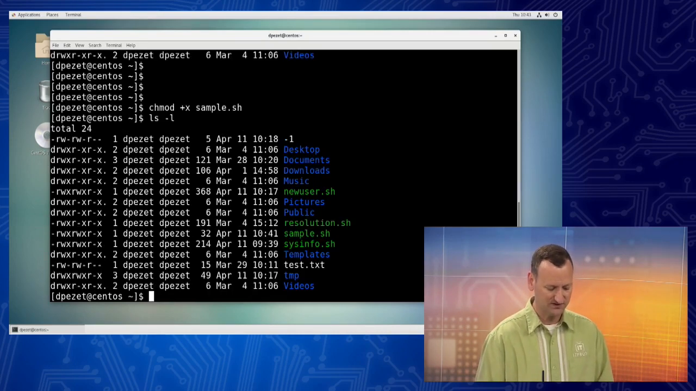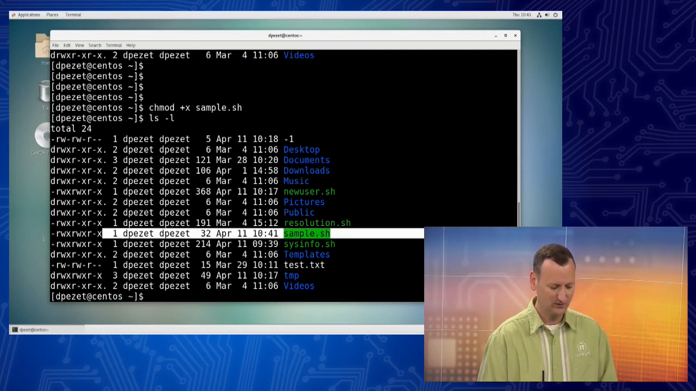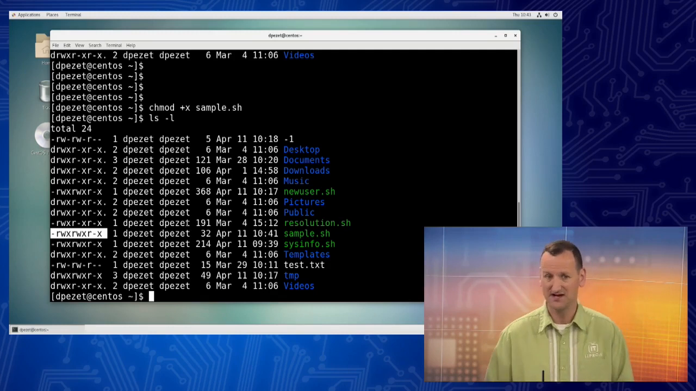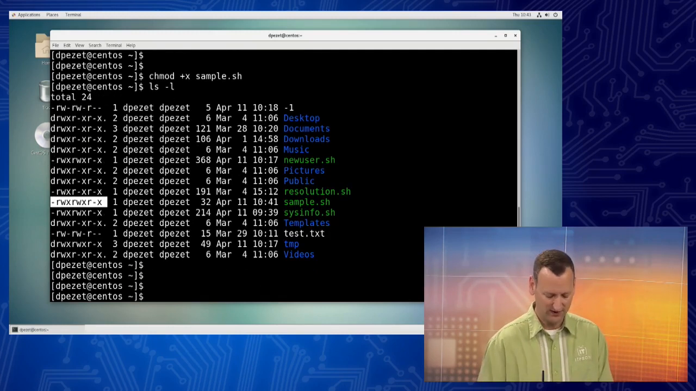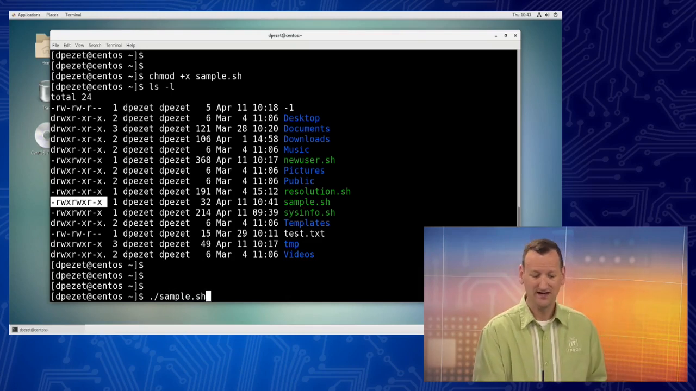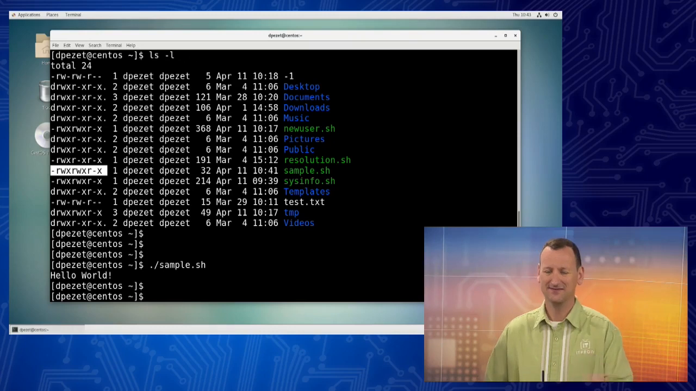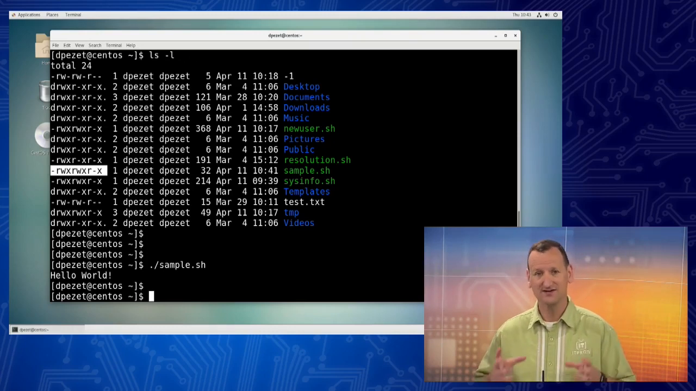And if I pull up my directory listing again, now I'll see sample.sh is turned green, and I can see where everybody has execute permissions on that. So anybody should be able to come along now and point to sample.sh. The system will know it's a bash script, and it will execute it, and there it is. Now it's a self-contained script.